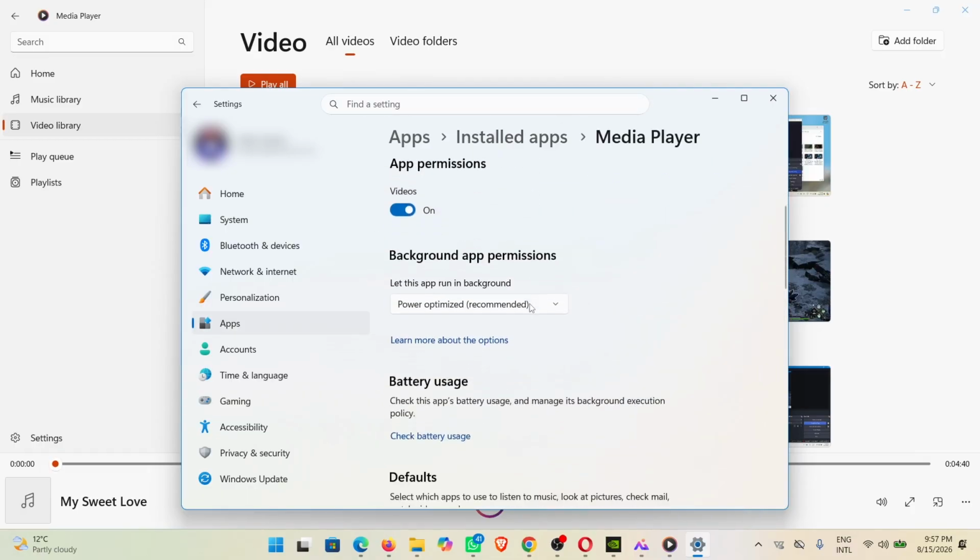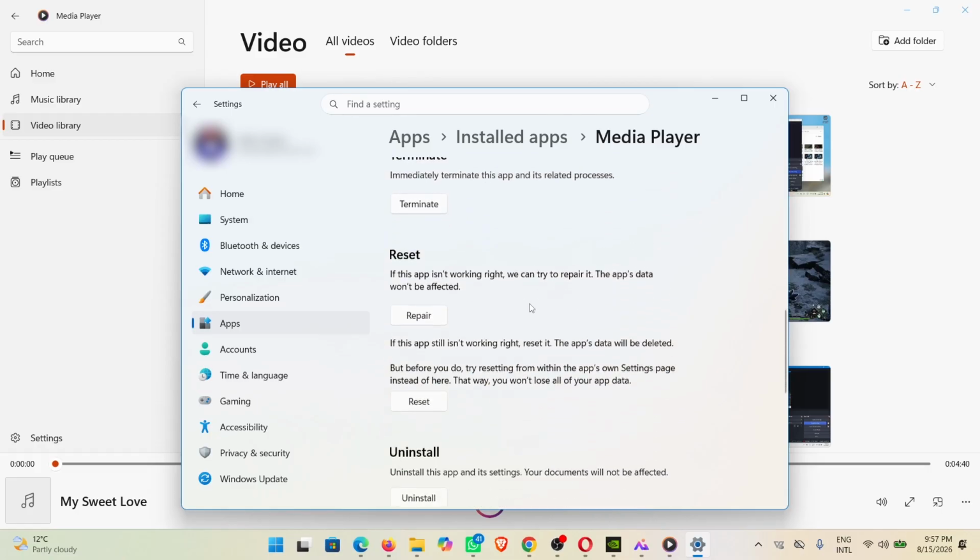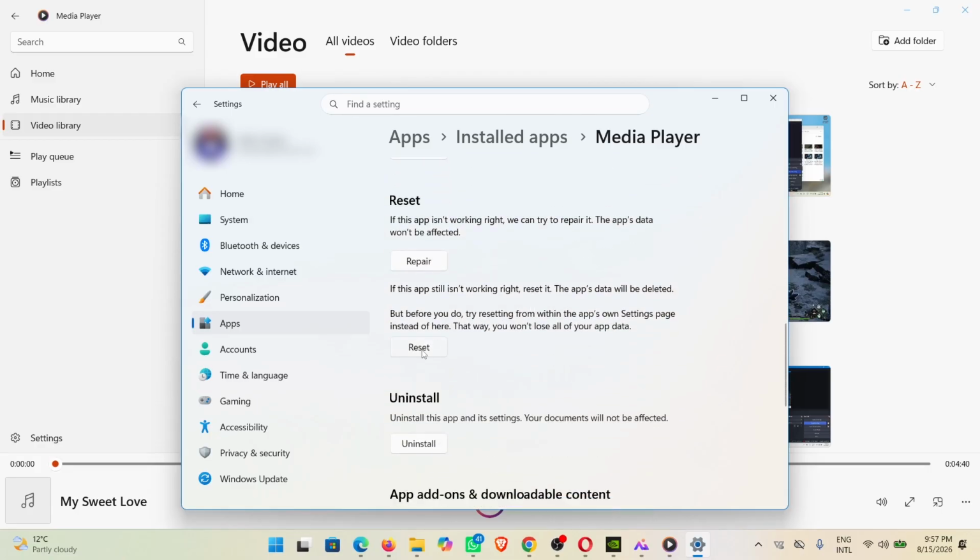Once you're here, scroll down, then you need to click on here. Make sure you click on Reset and it will reset the media player. And after you do that, try to play the videos again. It'll start working and you're done.